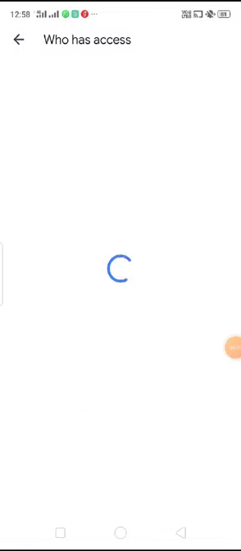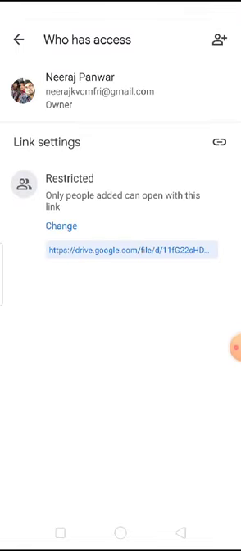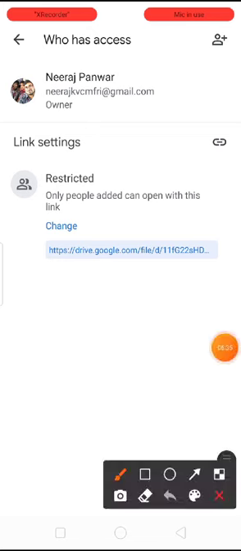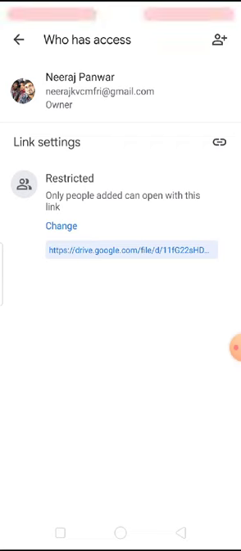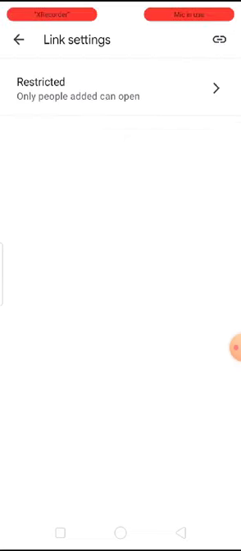So you can go here, you can see it is restricted. It is restricted right now, but what we need to do is share it with your teacher. You need to share it with me. So how can you share? You can go here and click on change. Okay, when you click on change, this kind of page will open.